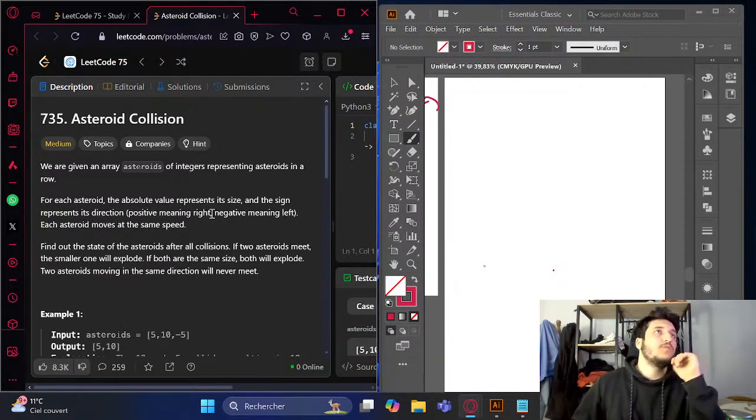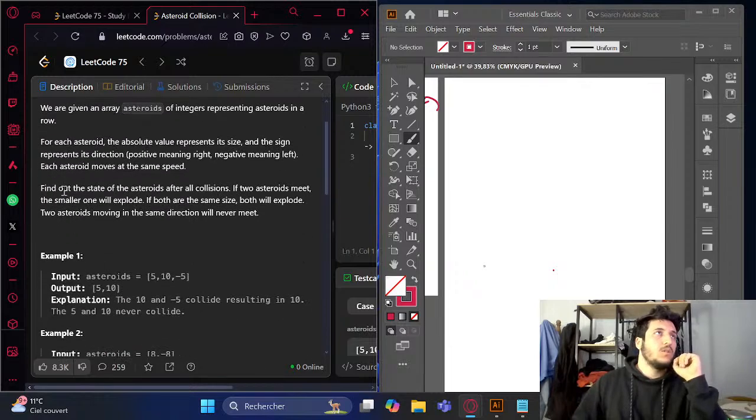So for each asteroid, the absolute value represents its size, and the sign represents its direction. Positive means right, negative means left. Each asteroid moves at the same speed. Find out the state of the asteroids after all collisions. If two asteroids meet, the smaller one will explode. If both are the same size, both will explode, and two asteroids moving in the same direction will never meet.